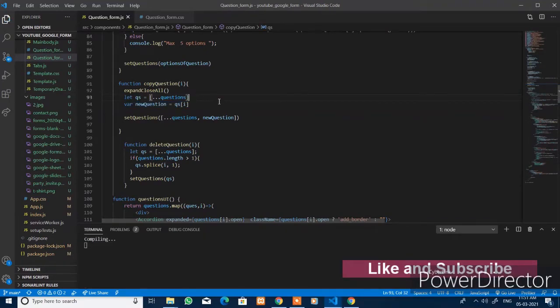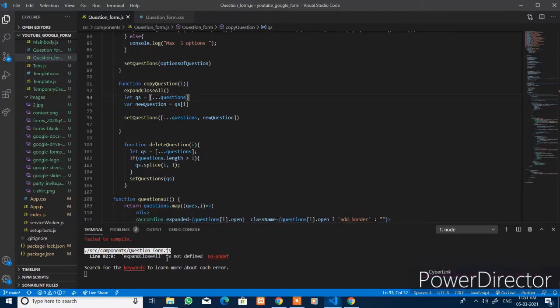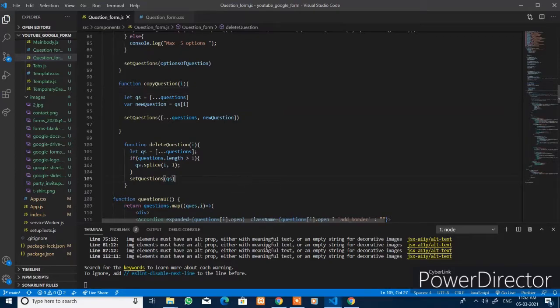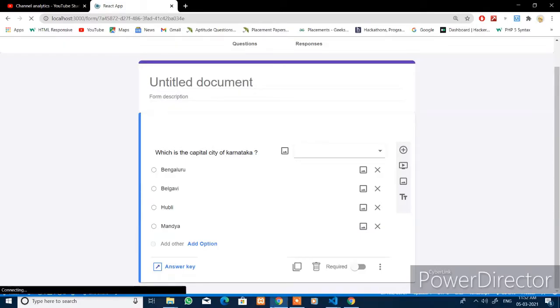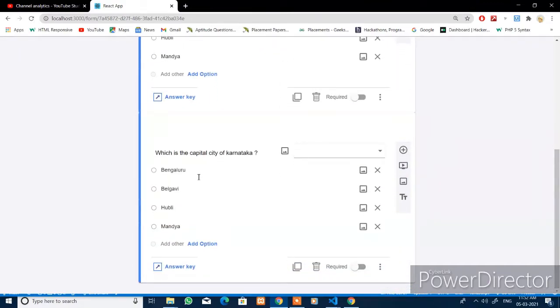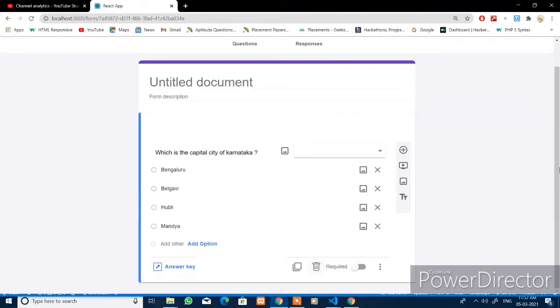Now you save the file. Here you got expand close all. You just remove that expand close all. That is the next function to be added. Just open the browser, you just refresh it. Now you click on this copy icon. Here you got the same question, which is the capital city of Karnataka, Bangalore, Belgavi, Hubli and Mandya, with the same options you added there. When you click on this trash icon, you will remove that question.